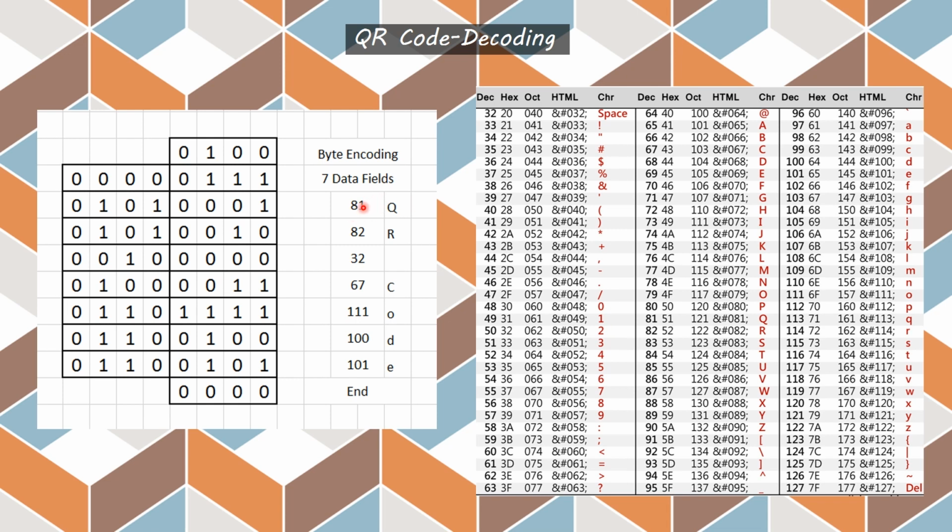So 81 corresponds to Q. You can see through the table. 81 here corresponds to alphabet Q, capital Q, and 82 corresponds to R. In a similar way, 32 is blank space. Then 67 is C. Like that we decode the message, and the message stored in our QR code is QR space code. That is the message we have encoded in the QR code.